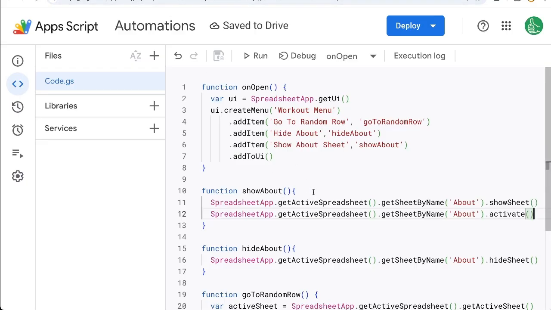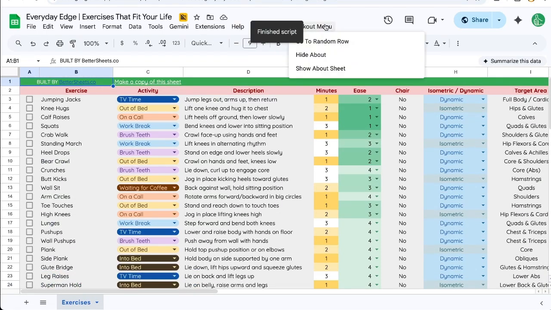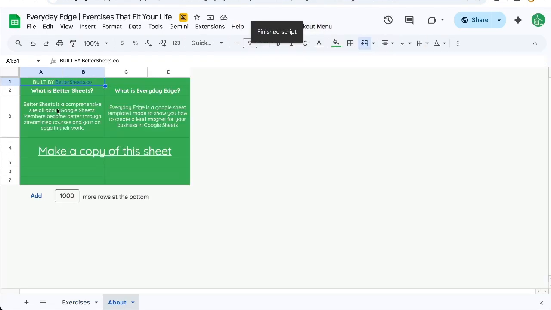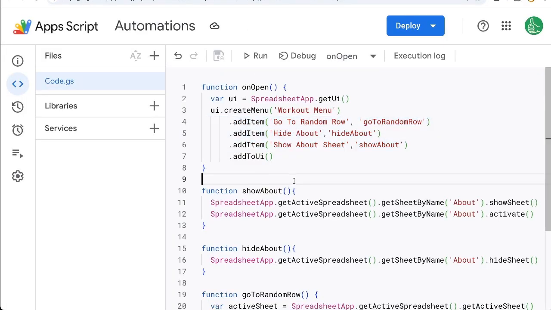Now I'm not adding another item to my custom menu here, so I don't need to refresh the page. I just need to go here and use it again. I'm going to hide it first. It's hidden. Now I'm going to show, and I'm now on that page. Pretty cool, right? So you can hide these pages and then have a cool little menu here that says, show me that page, and it opens it and activates it and brings that user right there to that page. Really cool. I think this is really fun automation you can add to your sheets.